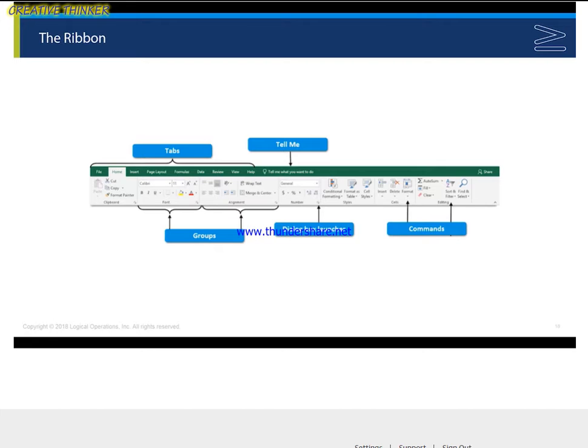So the ribbon is the common interface element that's shared by all of the Office 2019 applications, and it's a component of Excel 2019. It is a GUI, or a graphical user interface, and that just means that you can point and click. Now this ribbon has most of the commonly used commands that you'll need to create workbooks, to modify them, to work with the data in them.